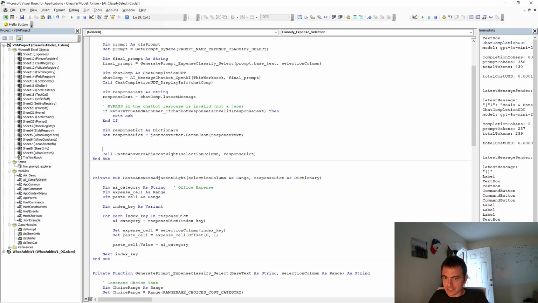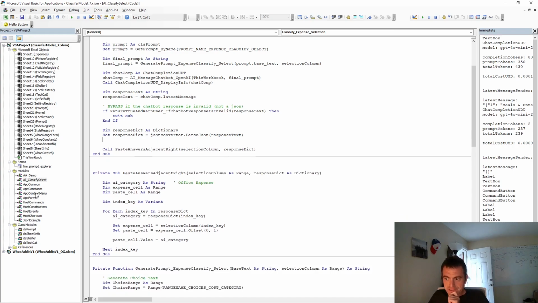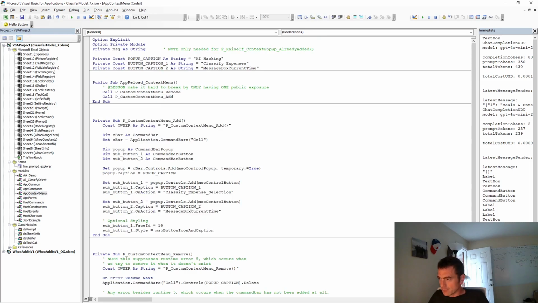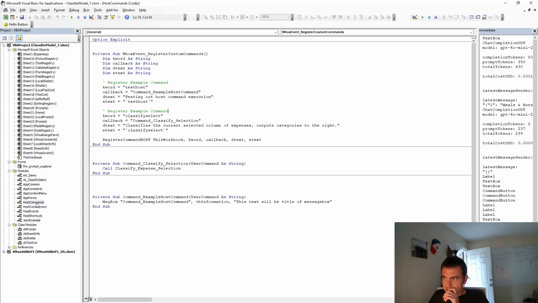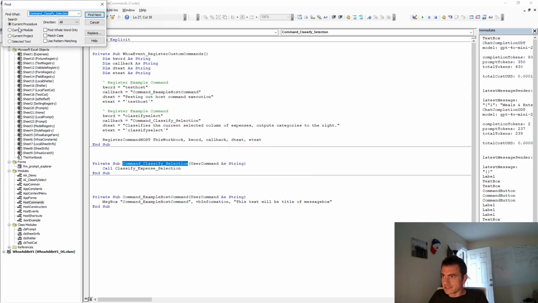But we need to look at this concept of partial functions. Where you've seen them before is like here. When we click the smiley face button in the right-click menu, this is the callback, classify expense selection. The shortcuts that we made here to just do Control-Shift-G and get the same effect, there's the callback. And the other one was in the commands. Here we had command classify selection, and we did it here.